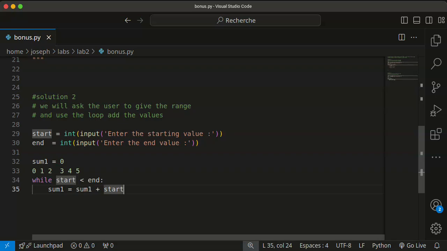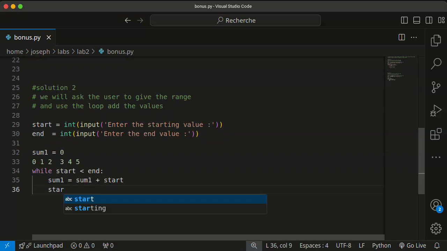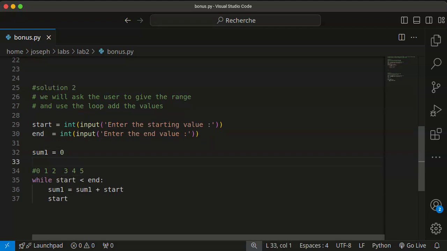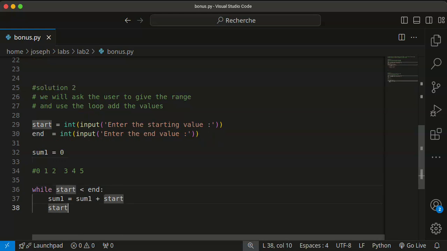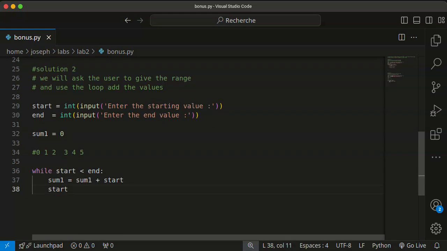So let's see what's happening here. We're going to add this line. Let me just comment this. Start, and then what I'll do is start plus 1. So here I'll be adding eventually by 1. The other way of writing this form, we will write it simply by doing this. All right, so that is all with this program.